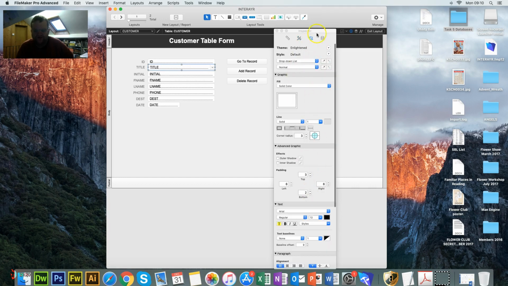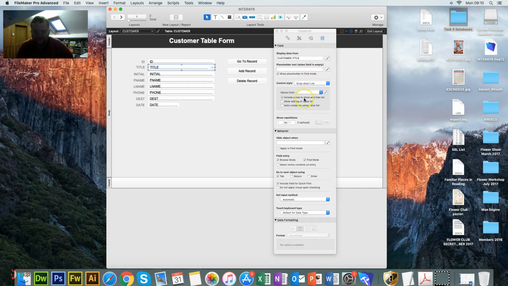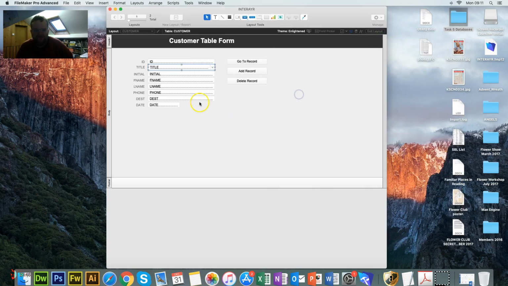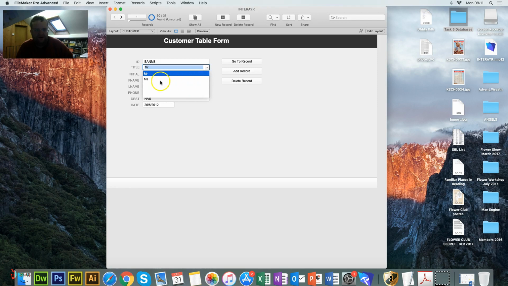This is what it should look like, and this is the data. So here, I'm going to go through here. So fields, title, good. Placeholder an empty, control style drop down, values from. There's nothing here. Title. Maybe that would be right. Title, which is what I set up earlier. So let's go back to exit layout, save. Now I've got two options. Perfect. Okay.